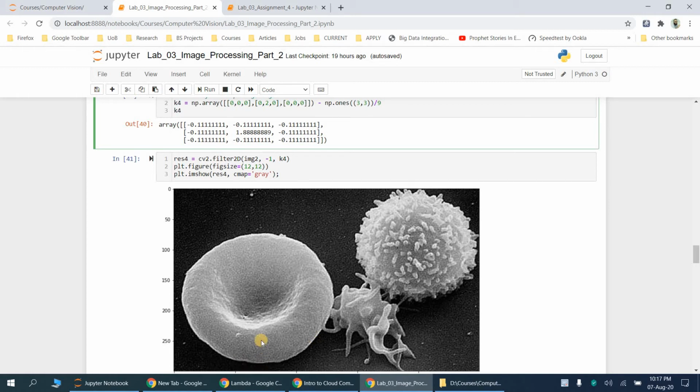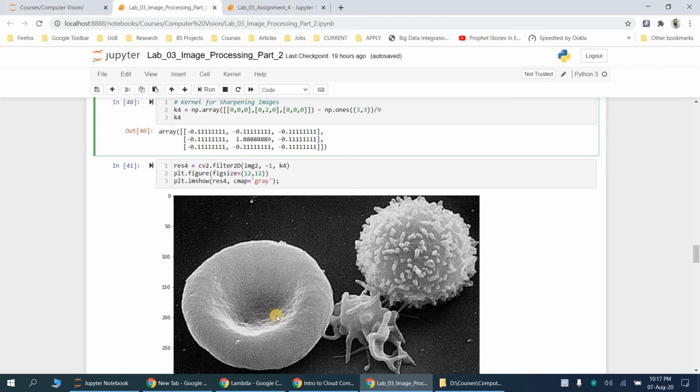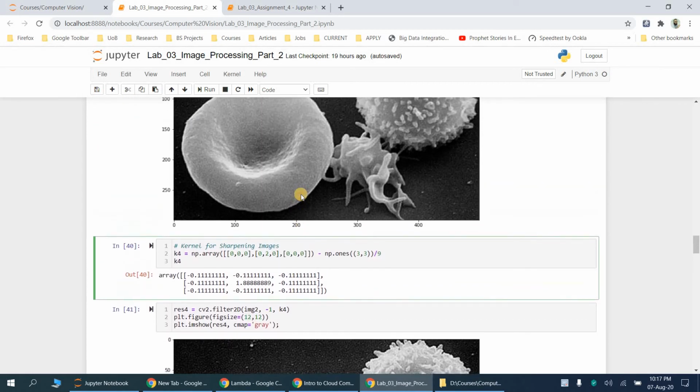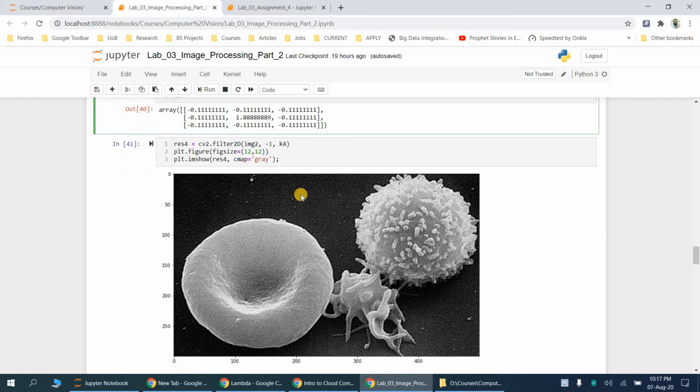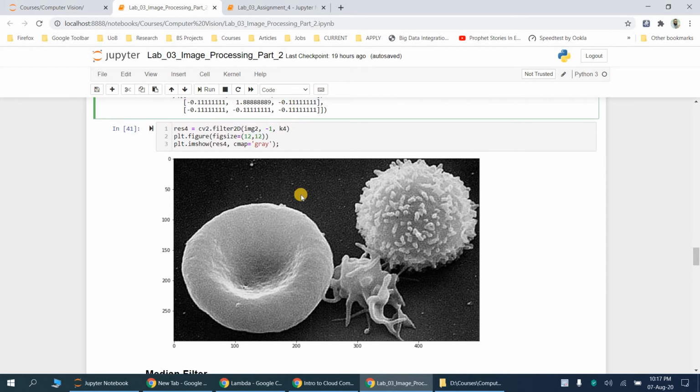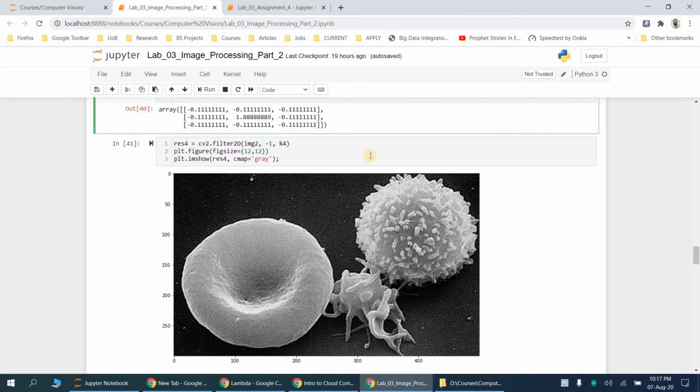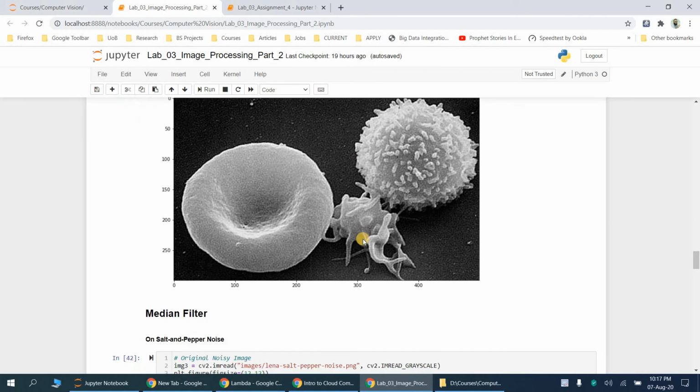For some images it will be more clear. For some other images maybe it's not so clear. But here maybe you can feel the difference. The edges will be sharper. Clear? Most of the time you can use some other image or a human face. There you will see the difference more clearly.